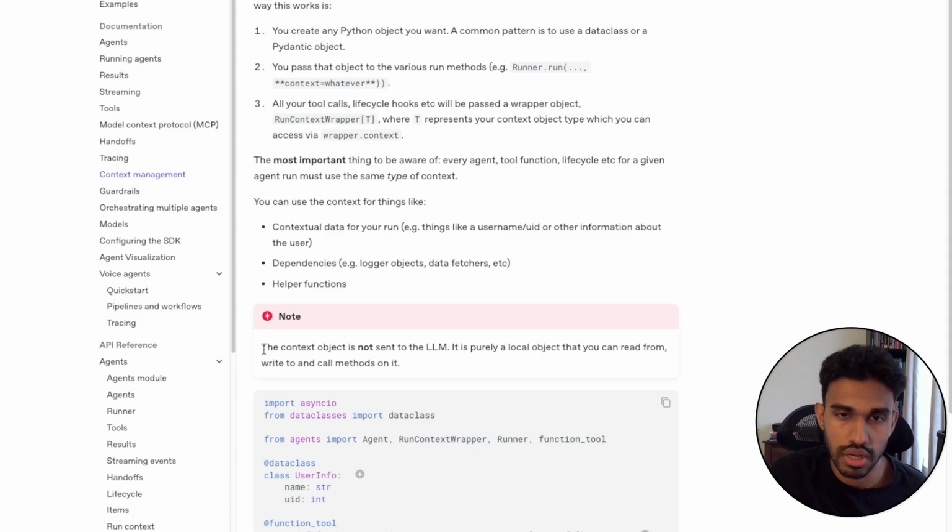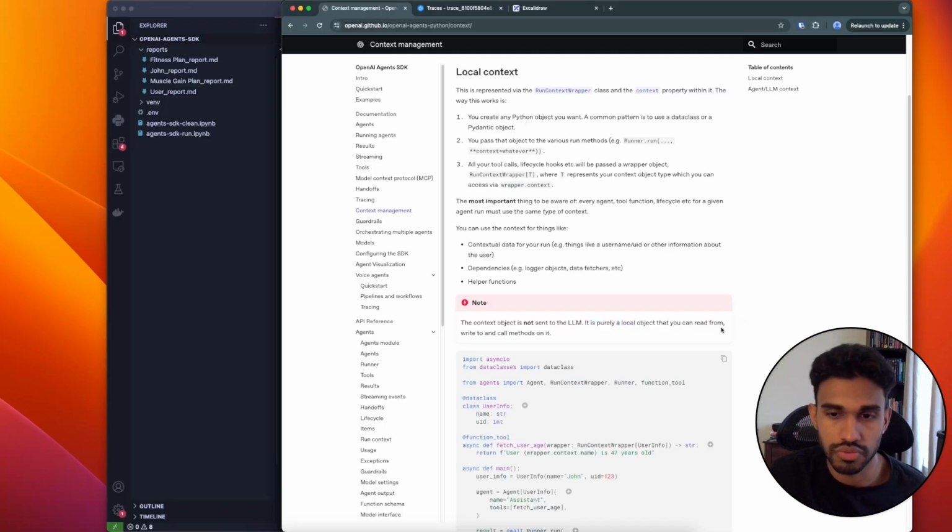Now, as you can see on the docs here, they've specifically stated that the context object is not sent to the LLM. It's purely a local object that you can read from and write to and call methods on. So it's basically just a local variable that we're storing some information in. And it's not actually sent, for example, with the tool call unless we explicitly send it. So just keep that in mind when you're thinking about context.